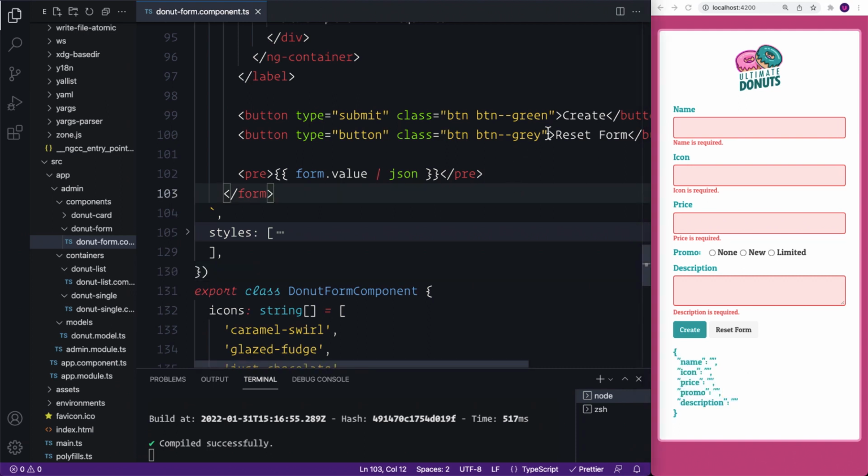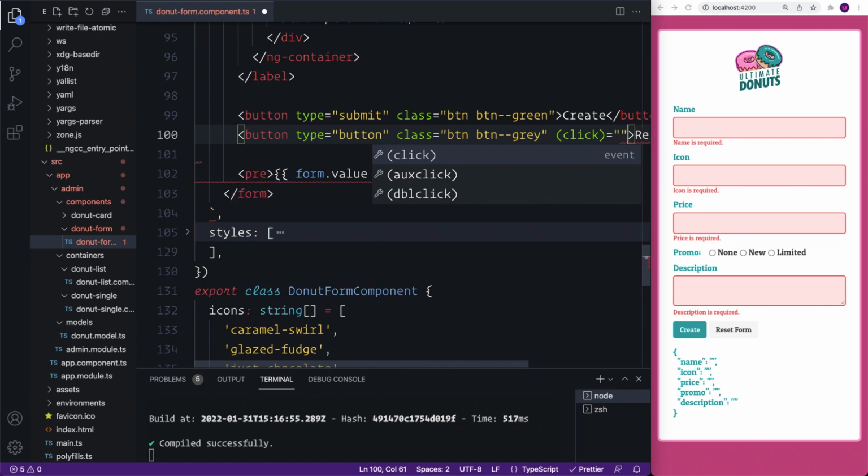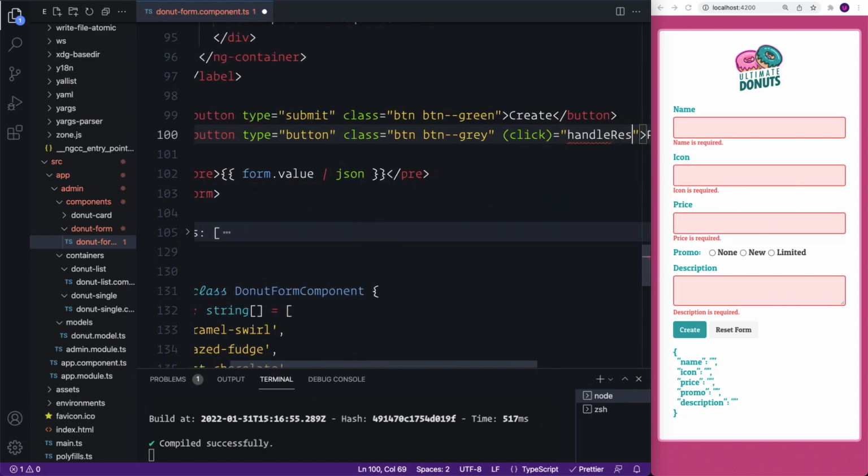Now it might be that we get quite far in the form and the user perhaps realizes they've entered the wrong information. I'm sure you've done this at one point in time. So it would be quite nice to have some kind of reset. Now to achieve this, we're going to bind a click event to our reset form button. Now we could have some kind of handle reset method.